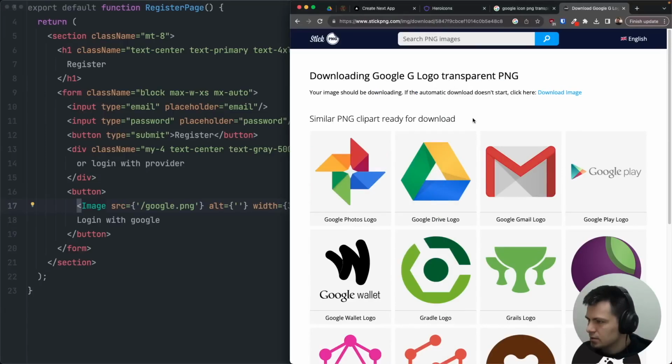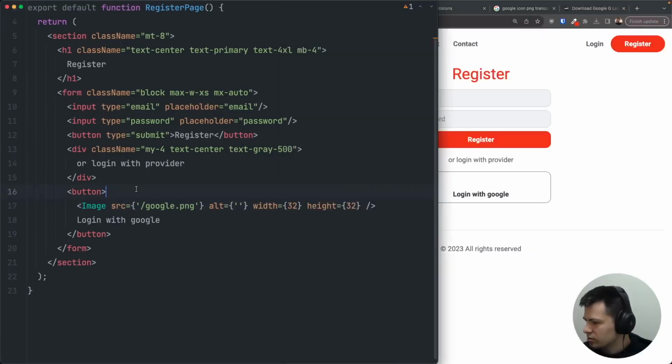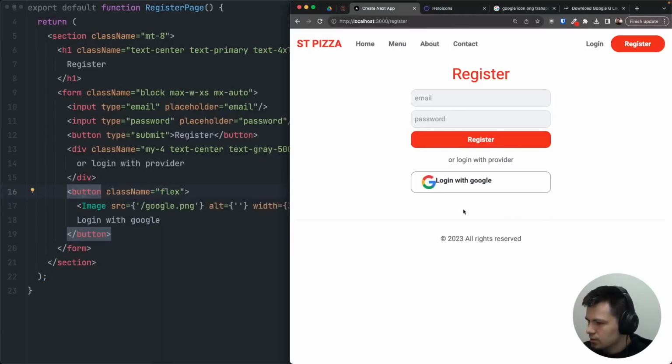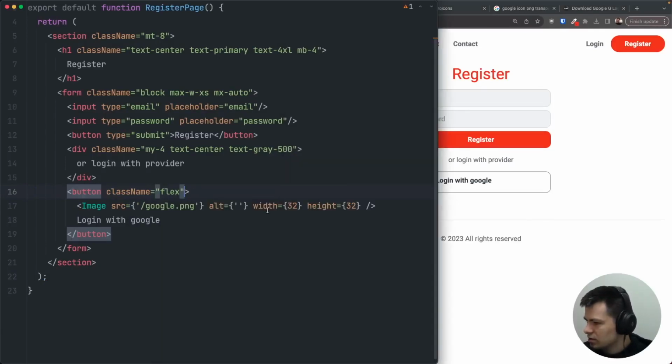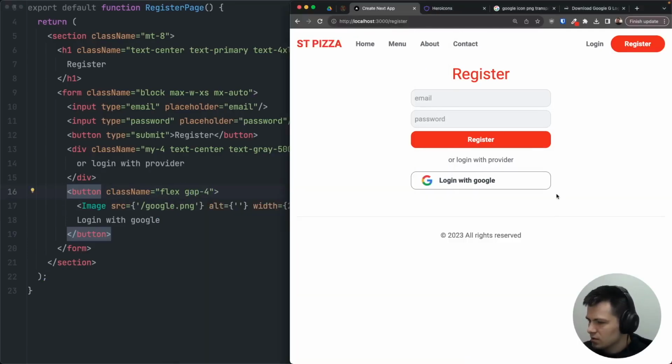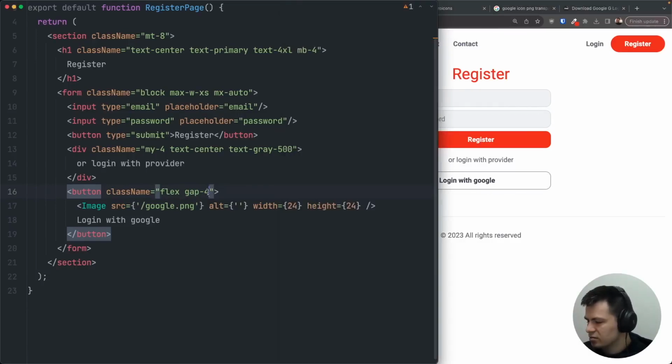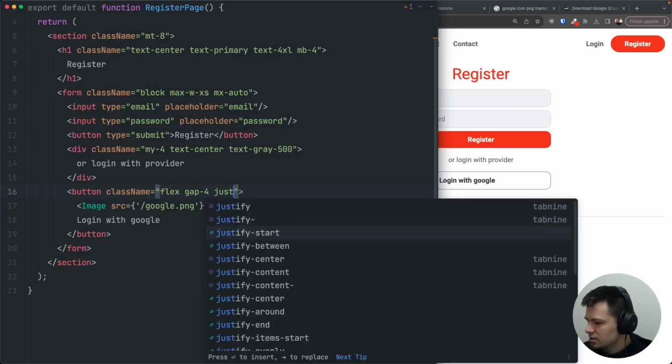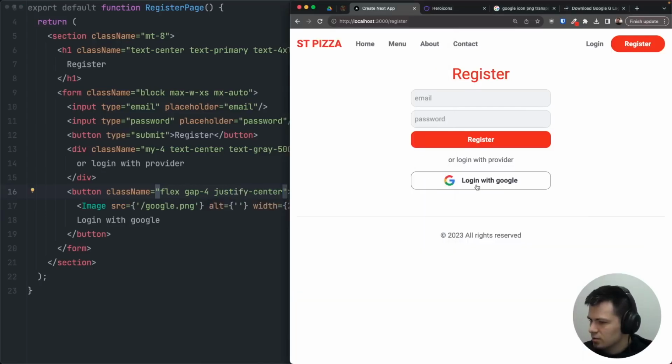Now let's see how it looks like. Yeah, almost. Let's do a class name of flex. Let's see. Yeah, maybe let's make it smaller. Let's do 24, and let's do a gap of 4. Now let's see, we have something like this. Now I want the text and everything to be in the middle. Let's do justify center. Yeah, now everything is in the middle, and I think it looks nice.